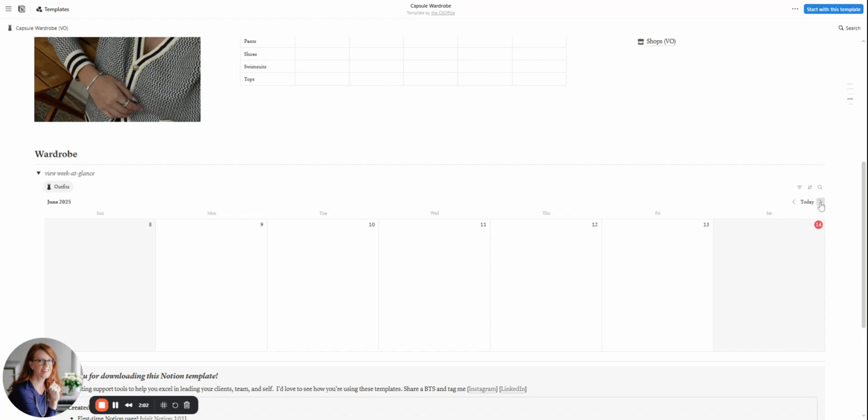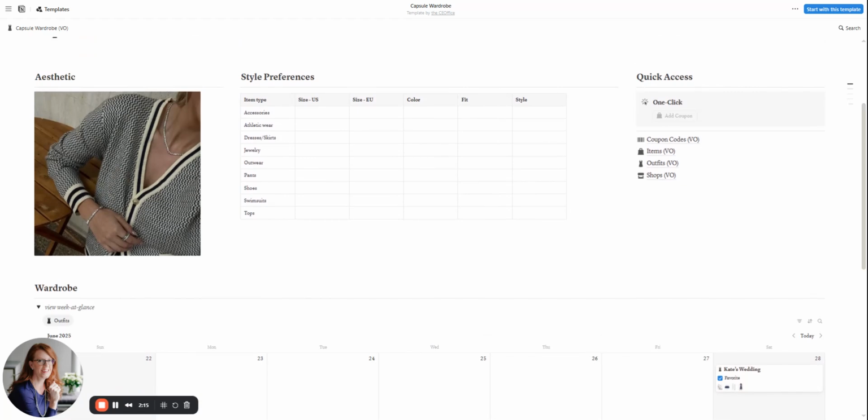You will see there's an example that I have here for a wedding where you can see how an outfit comes together, and you can see all the pieces here. And then if it's something that you want to wear again, you can just select the favorite button and it'll show up in your favorites outfits.